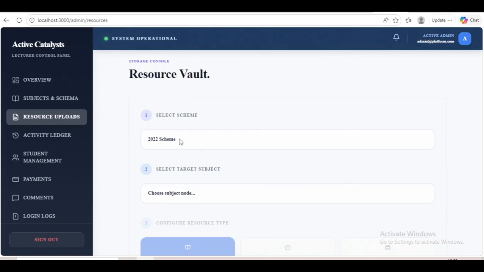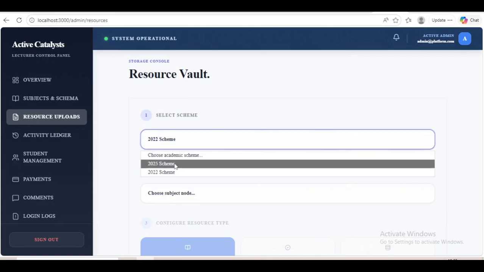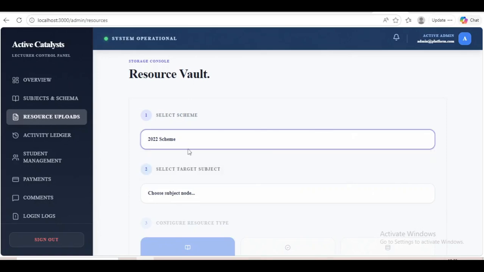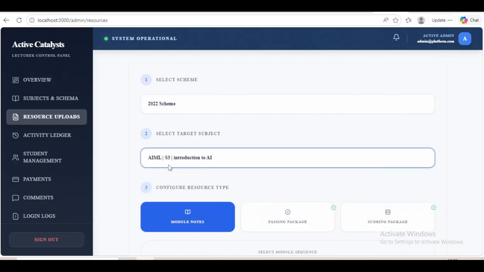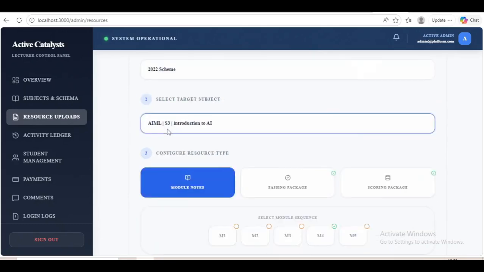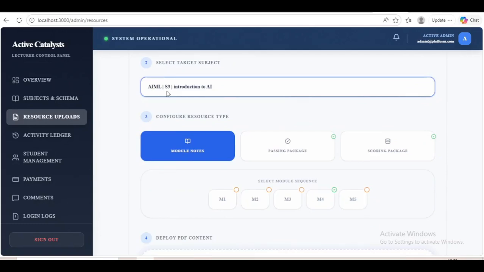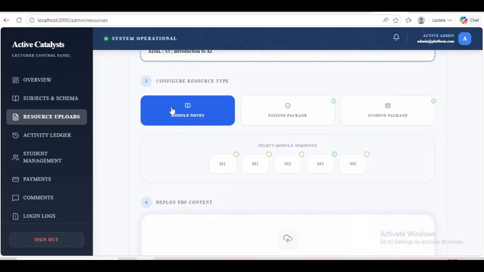First, the admin should select a schema, like that, and next, the admin should select a subject, and in the configure resource type, the admin can upload three resource types: module notes, passing package, and scoring package.